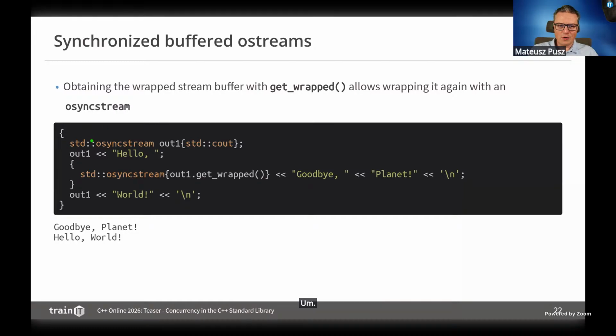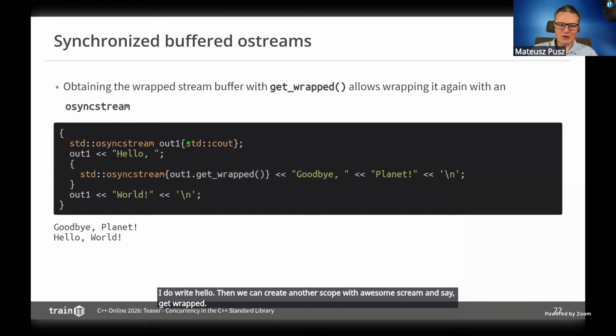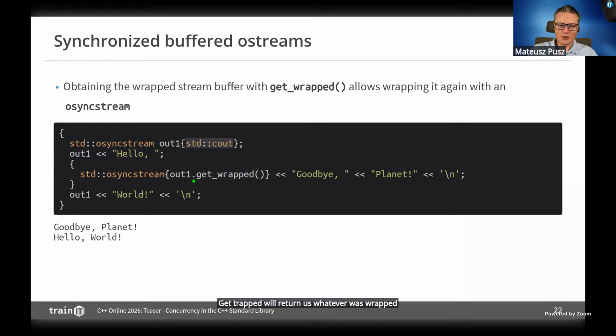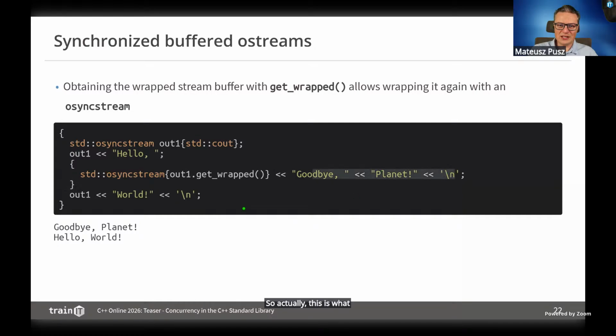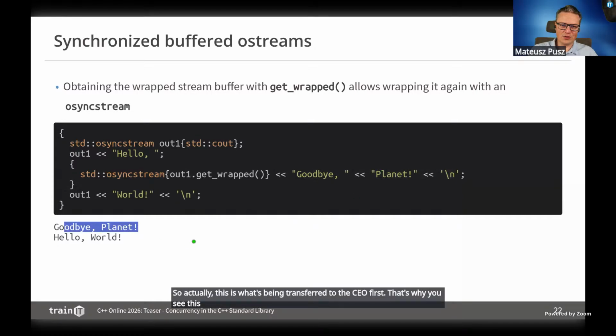If you write two async streams like this one, we have out1 with cout, and you write hello, then we can create another scope with an async stream and say get_wrapped. Get_wrapped will return whatever was wrapped here. So we are going to print on cout as well, and we write goodbye planet. Notice that at this point this object dies, because this is the end of this object, and also of the scope. So actually this is what's being transferred to the cout first. That's why you see this line first on the output.